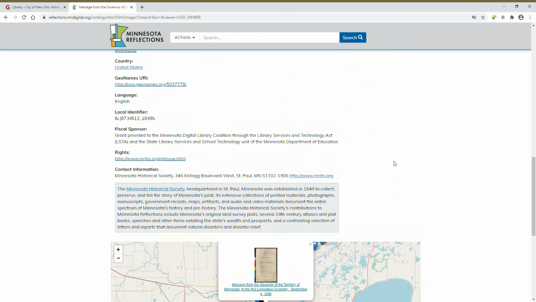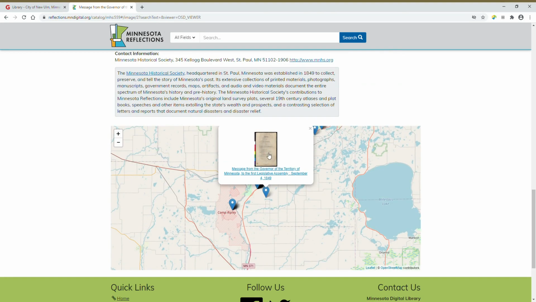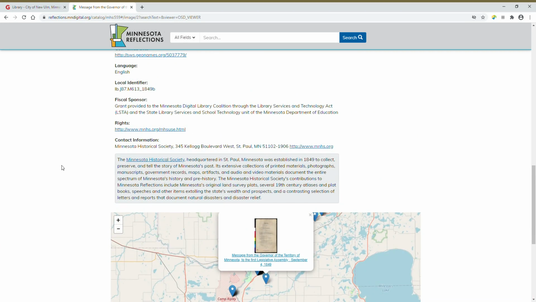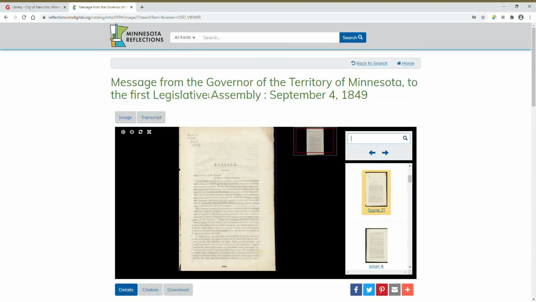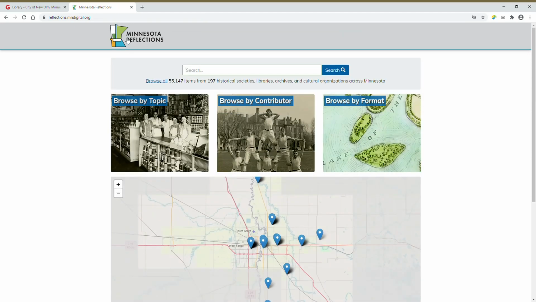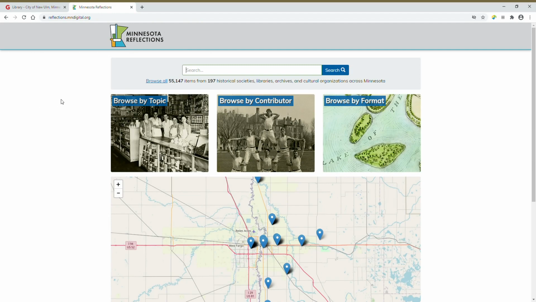If we scroll down to the bottom, again, it's got it pinned on the map there. And the rights for use right here. If you have any more information that you'd like about it, ways to contact them. And so that's how you go in and search for something in Minnesota Reflections. Of course, we can, again, search here. We can go back to the home here. If we click on that, it takes us back to the beginning.